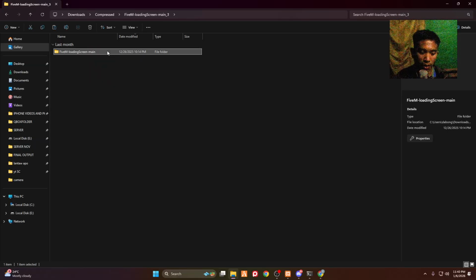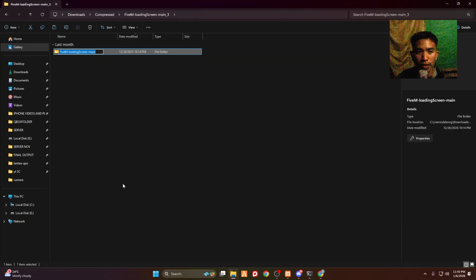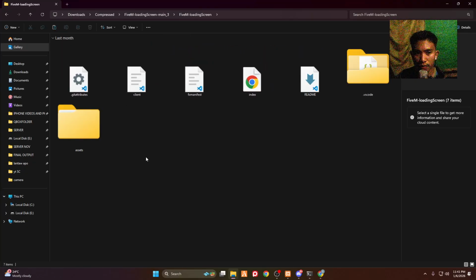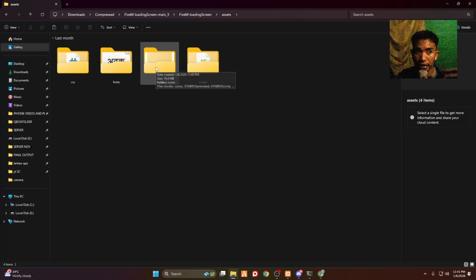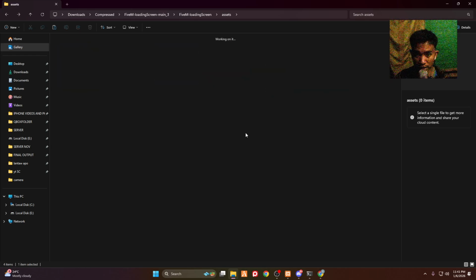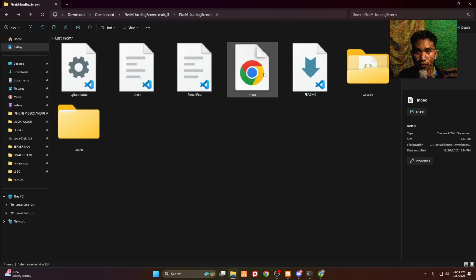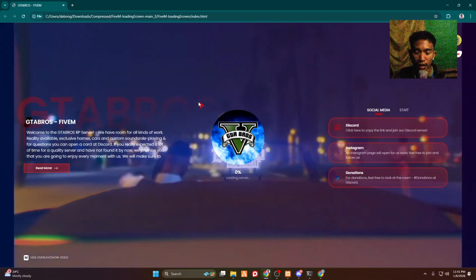So first up, you have to rename this. You just have to remove the "screen", and we have to open the folder. Inside of the folder you will see an asset, and then there is a media folder. Now inside of the media folder, you will see a lot of files for the loading screen. You can open this in your browser, or you can double click to open the index.